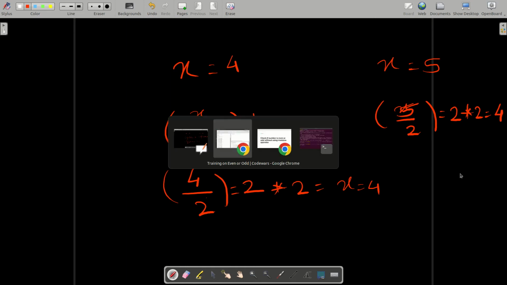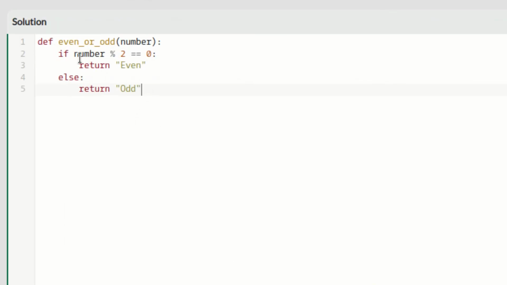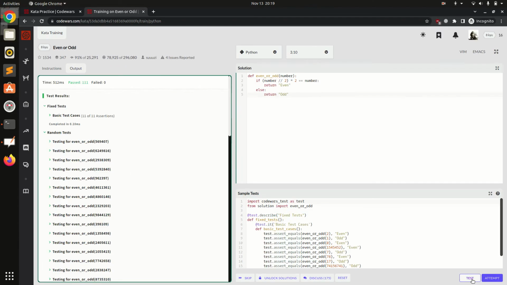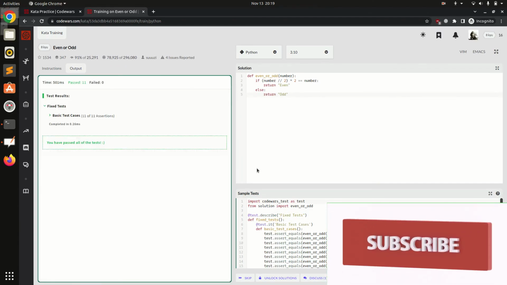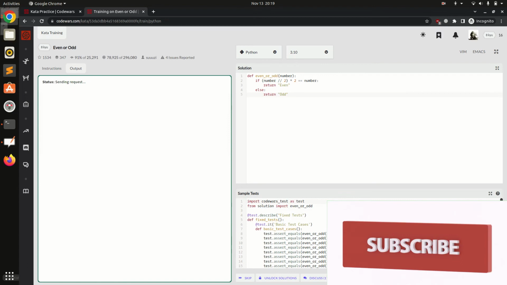So let us test this solution. I am just going to change something here. And in Python, we can do floor division in two ways. So I am using the floor division operator directly provided to us by Python. You can even use the floor function from the math module. If number divided by 2 and multiplied by 2 again is equal to number again, we will return even, else we will return odd. So let us test this solution. Okay, all 11 test cases are passed. Let us attempt this solution.